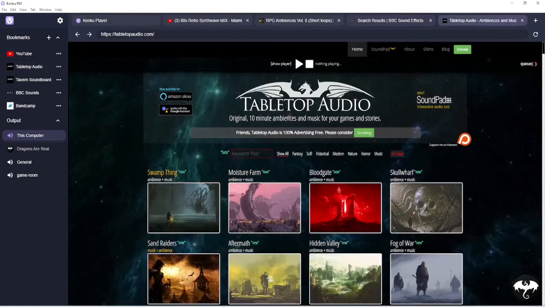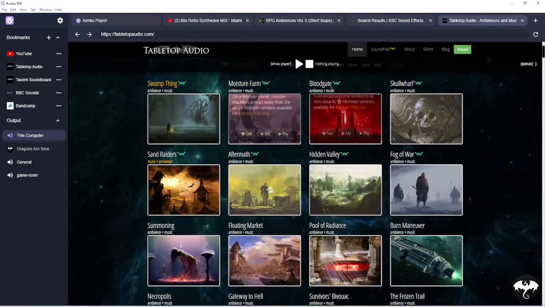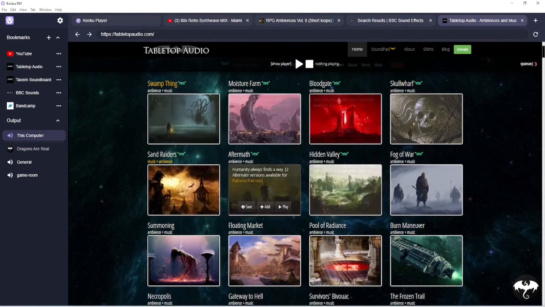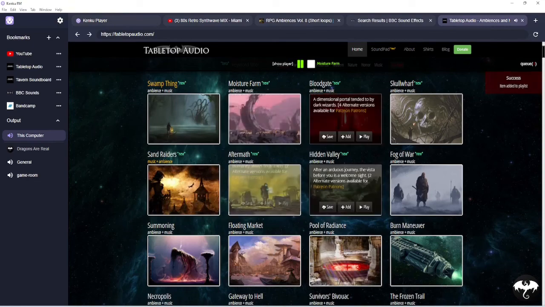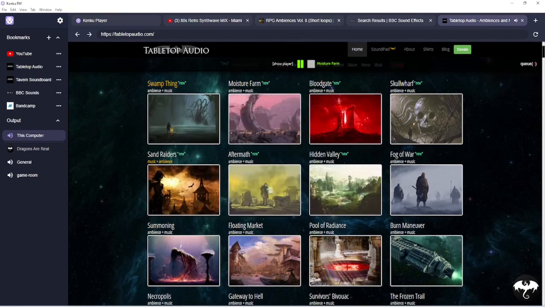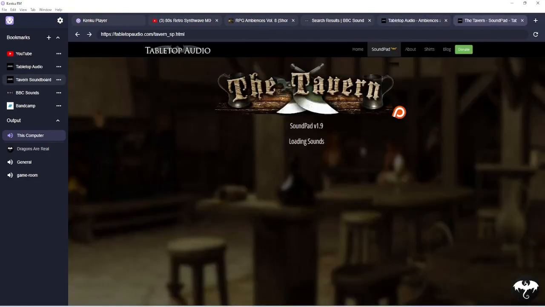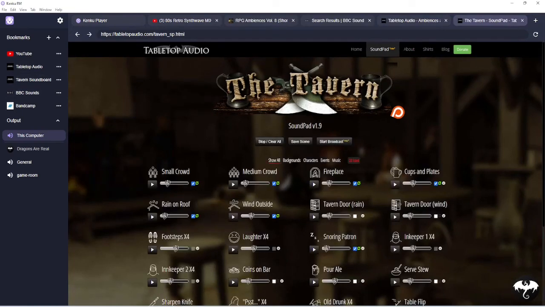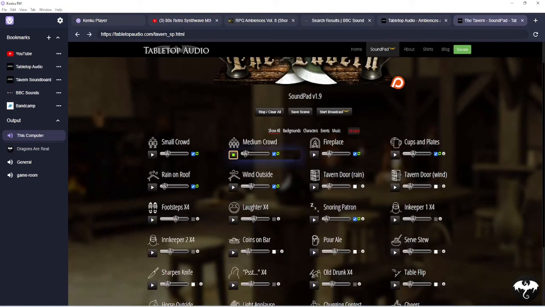You can also link to things like Tabletop Audio, which is a great site. I know you can download the software, but you can also play it through their interface. And again, if you click on play, this will play directly through the app as well. And I've also linked to the soundboard for the tavern, so I can play multiple of these sounds as well. In game, I can just switch to this and get the sounds going. So it's a great little app.